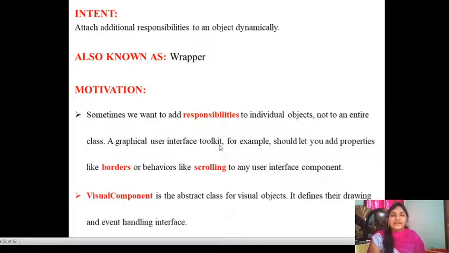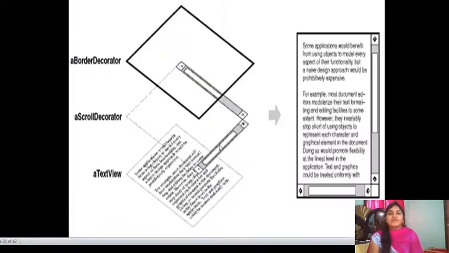So here I'm taking the abstract class as a visual component for visual objects, for drawing and event handling, like a circle, rectangle, or some lines. All of this can be discussed in the motivation. If you see this motivation diagram, a border decorator, scroll bar, and text view are all in the form of layers. So the border decorator, then in the border the scroll bar, and in the scroll bar the text view. This is the layer form, layer by layer.